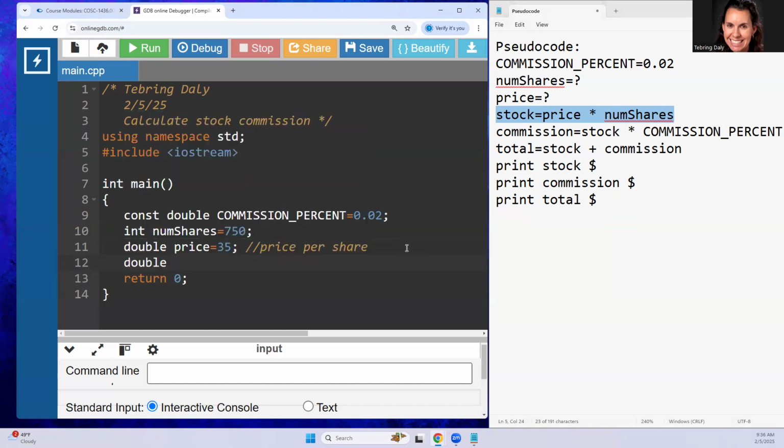So we're going to say double stock equals, and then it is the variable that you use, which is price, times the number of shares, the exact thing I wrote in my pseudocode. And then make sure you put a semicolon at the end. And if you think you need to explain that statement, if you think it's confusing in any way, you can put a little comment there. I think it's pretty self-explanatory, but if you want to say anything about it, you can. Is everybody following so far?